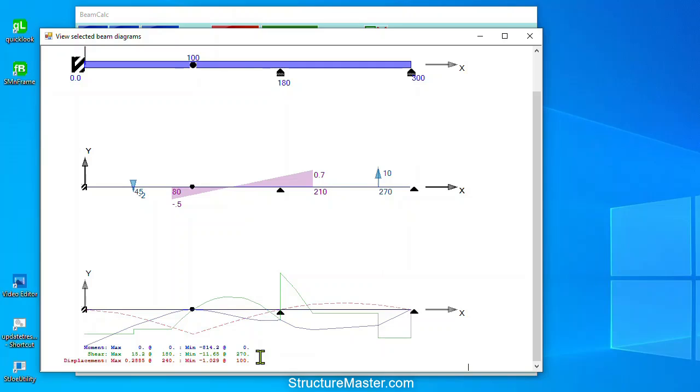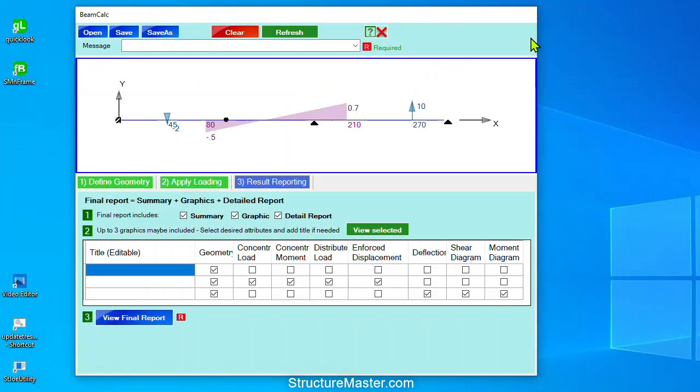These 3 diagrams give you a quick look at the results of the beam calculation. Close this graphic window, and back to the result reporting page. The final report consists of the following: summary, graphics, and details. Let's go through the process of organizing the final report. Use the number 1 button to select the reports to be included in the final report. There are 3 reports to be selected: summary, graphic, and detail. The default is the summary and graphic reports.